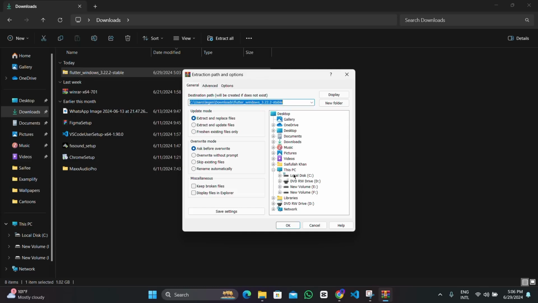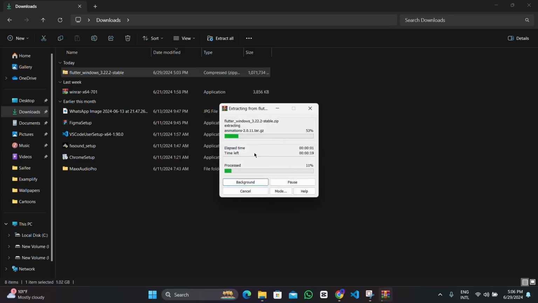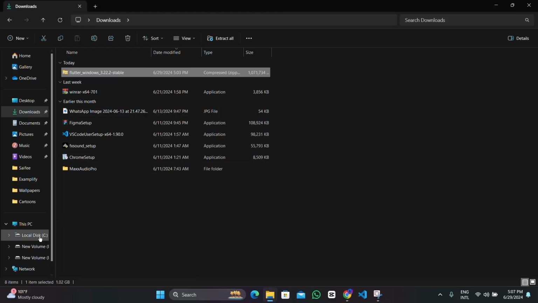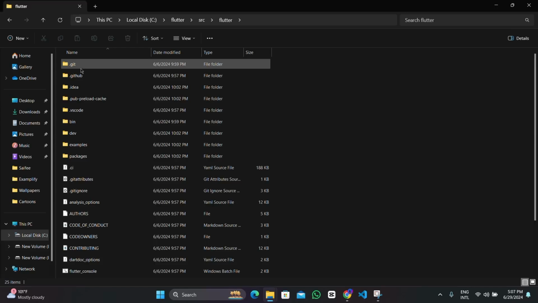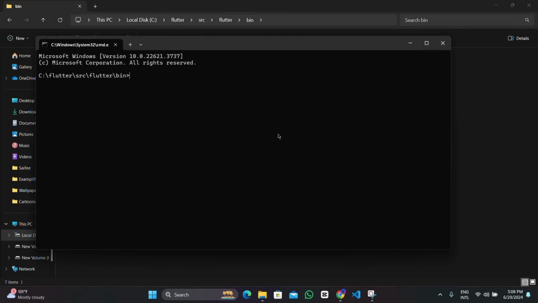So tap on C, and inside C we have the Flutter and then source. Tap on OK to extract the file. Once it's ready, we will navigate back to the Flutter directory, and inside the Flutter source, then again Flutter and then bin directory. Let's go to address bar and type cmd to enter your command prompt inside this directory. Now run Flutter Doctor to see if the Flutter has been installed or is working or not.